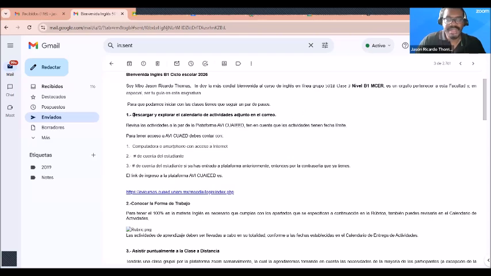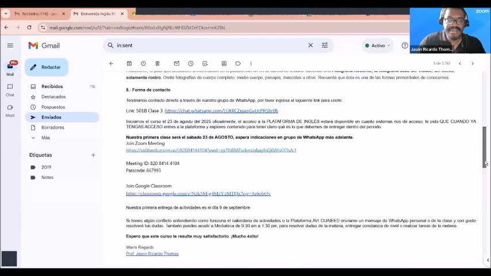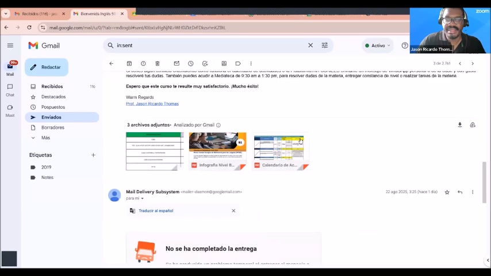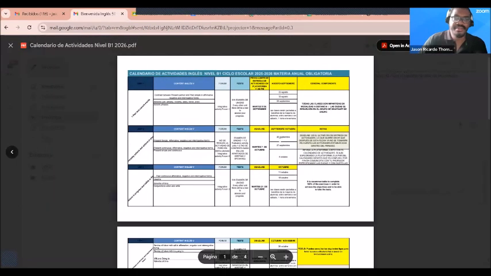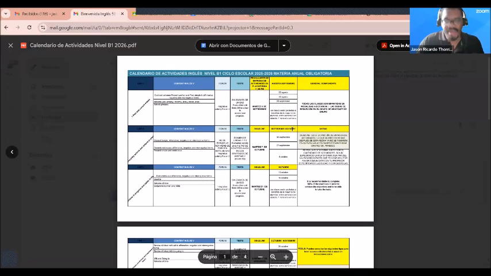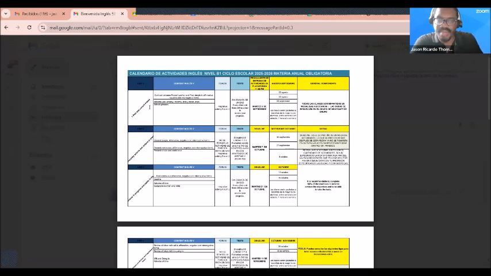The first thing I want you guys to do is make sure you have access to the calendar of events. All right. Now, where is the calendar of events? In your email, I sent you a calendar of events. I'm going to put it in the classroom chat. I'm also going to put it in our WhatsApp group. This calendar of events will show you all the important dates and the topics to be covered.